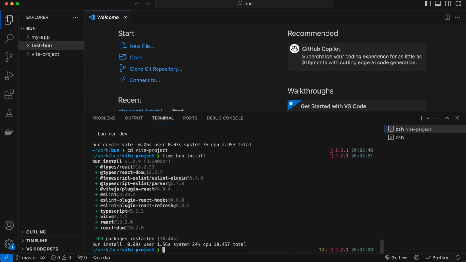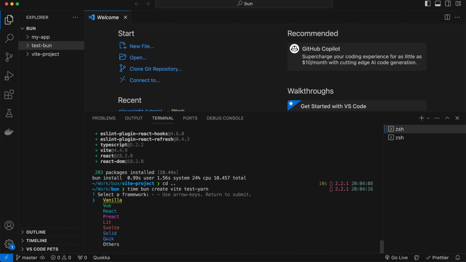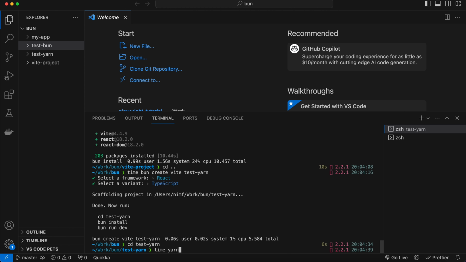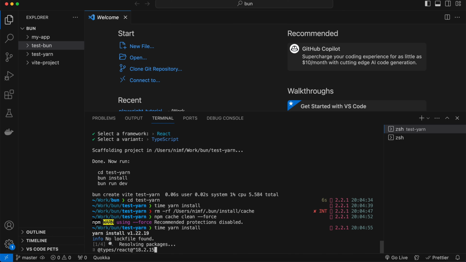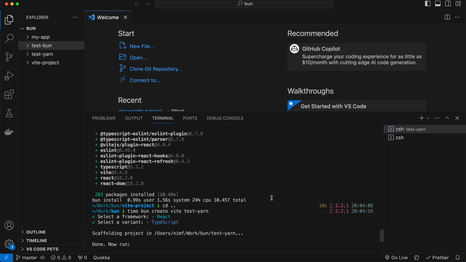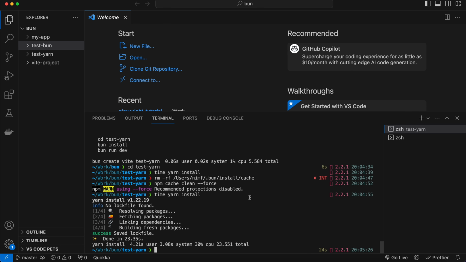Well, now it took 10 seconds, and just for the experiment we'll go and create test-yarn, and we again select React with TypeScript, and then go to the test-yarn project and run yarn install. So here it took 23 seconds when with Bun it took just 10 seconds. So here we can confirm that it is faster, but not in the case of Create React App.